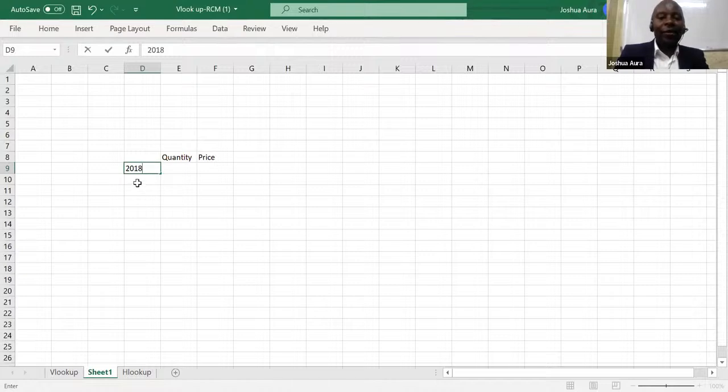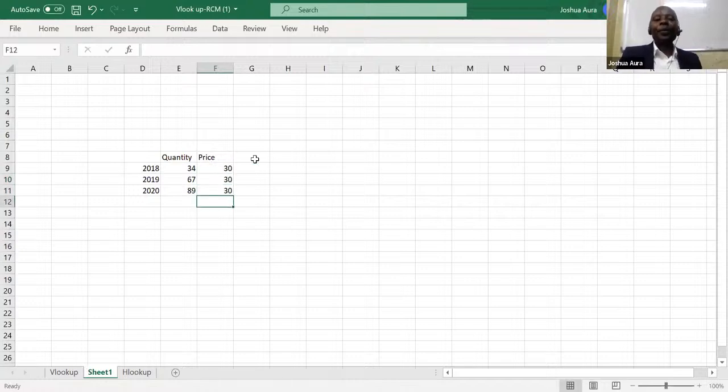2018, we have 2019. 2019, we have 2020, like that. And then they have told us they sold 34 units here. Here they sold 67 units. Here they sold 89 units. And then price, for example, price was 30, and it was constant 30, like that.